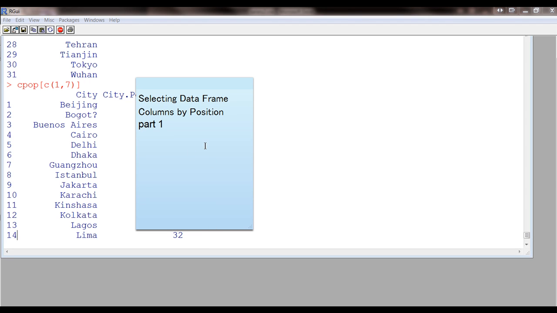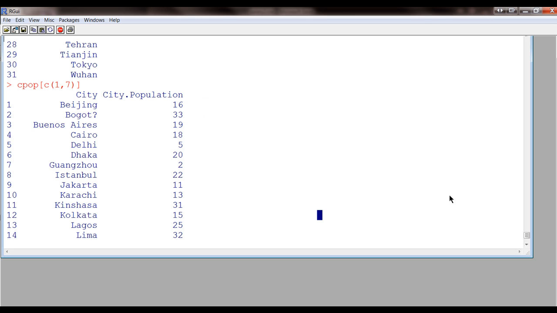Okay, so we just finished... we have a data frame which we imported from Wikipedia, and it's got the populations, and we're trying to select just columns by position, and we just did one part of this, which I called part 1. Now I'll call this part 2.